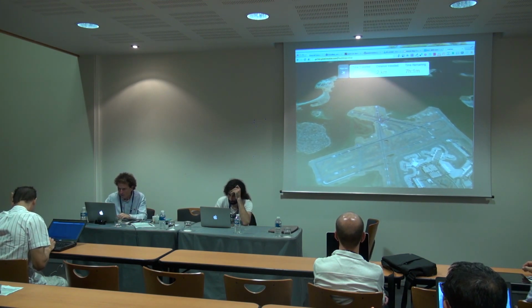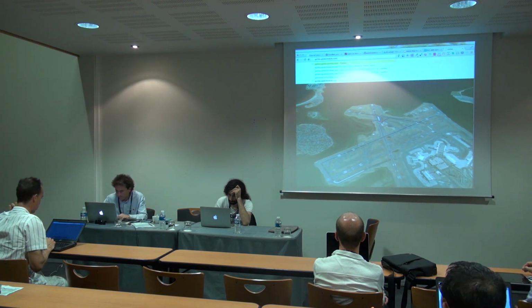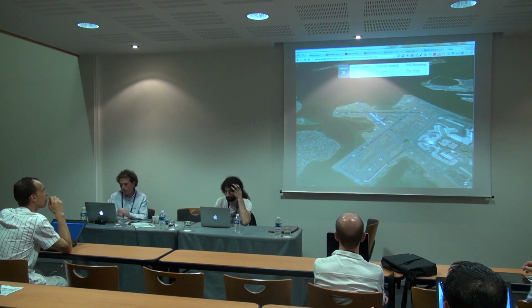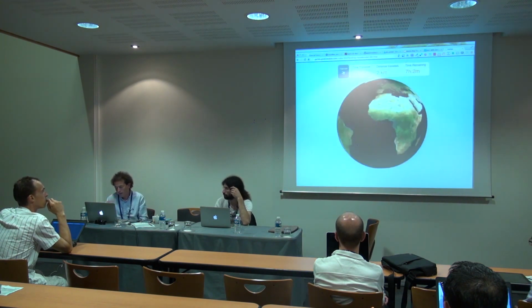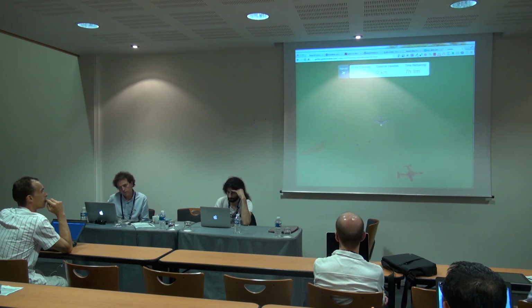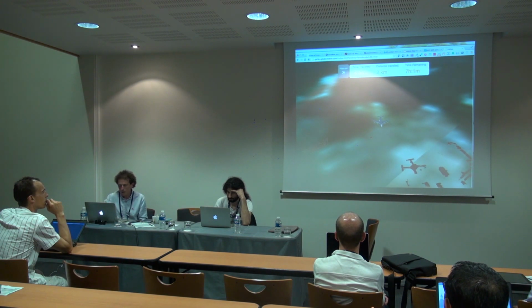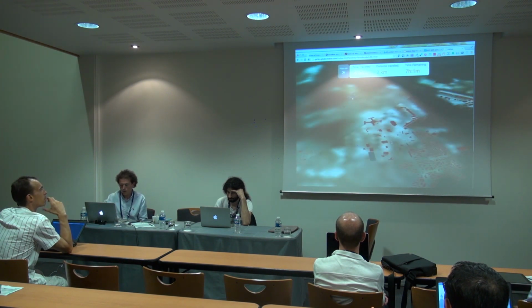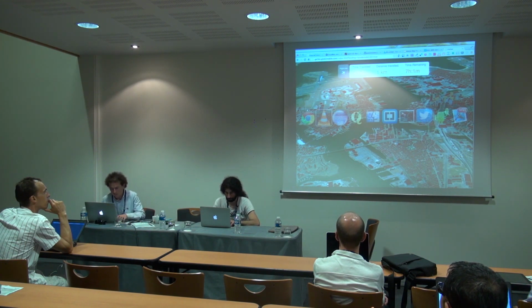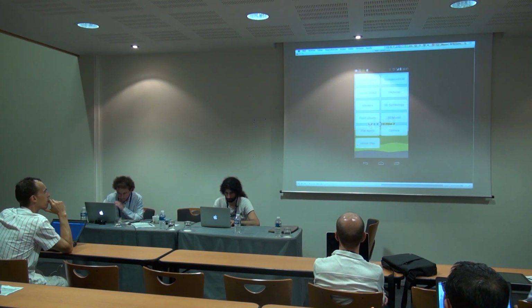I never remember the parameters. For example, here is a version with 3D buildings. These 3D buildings are from OpenStreetMap. And you can move on the map. This is Boston. And the plane is moving and the 3D map is moving. Okay, continue with the video.